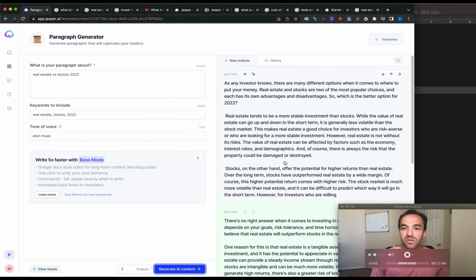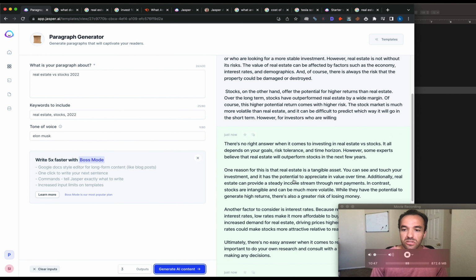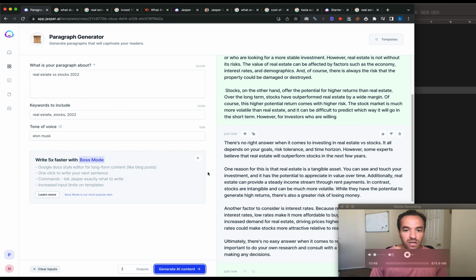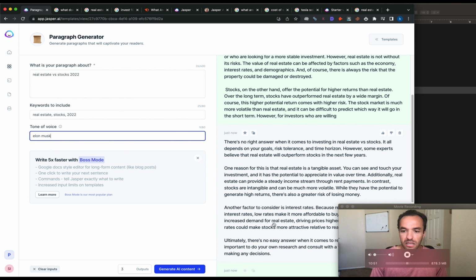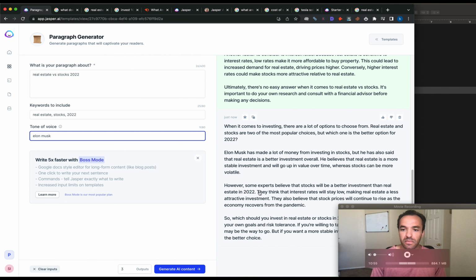As any investor knows, there are many different options when it comes to putting your money, real estate versus stock. There's no right answer. Another factor is interesting. I don't know. That doesn't really sound like him. I don't know. What do you guys think? Leave it in the comment section below. Do you think that sounds like Elon Musk?